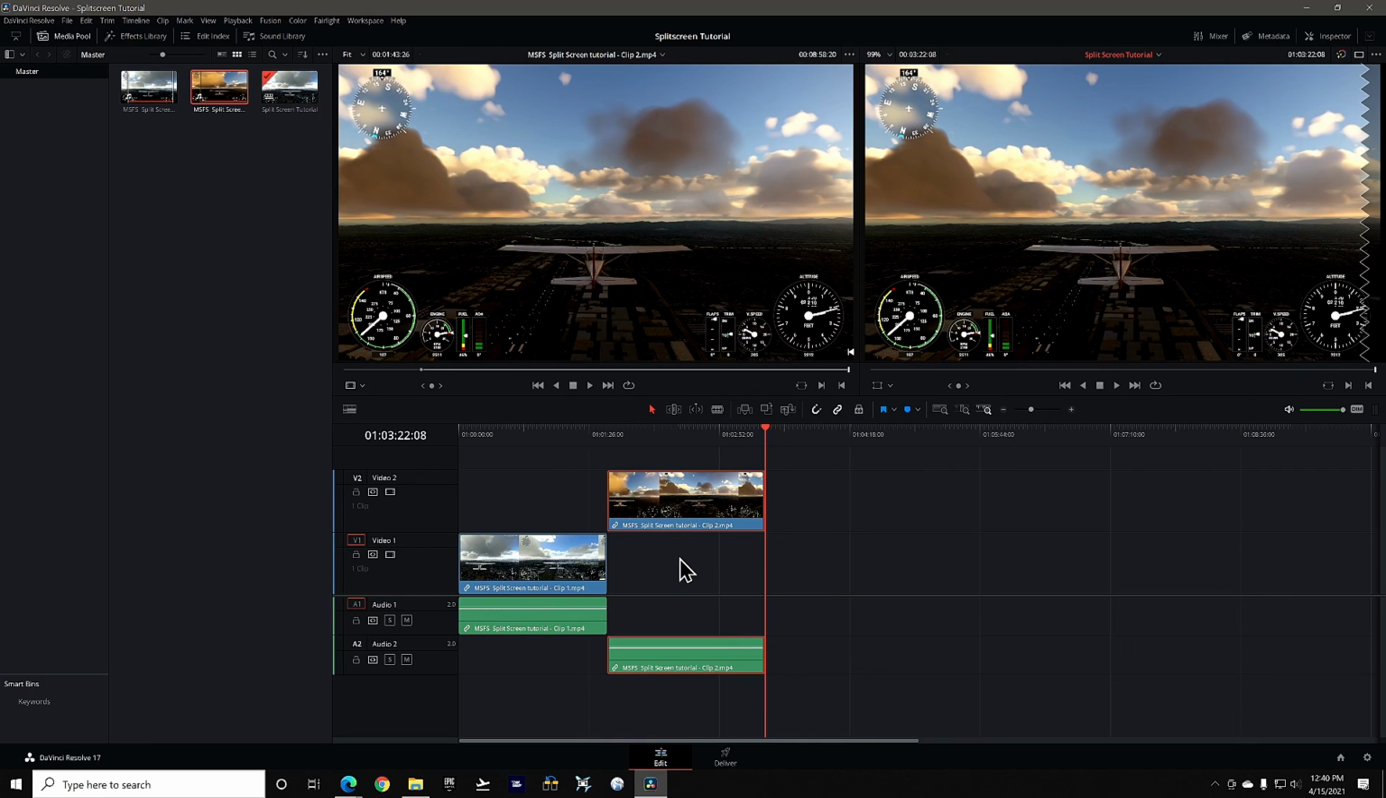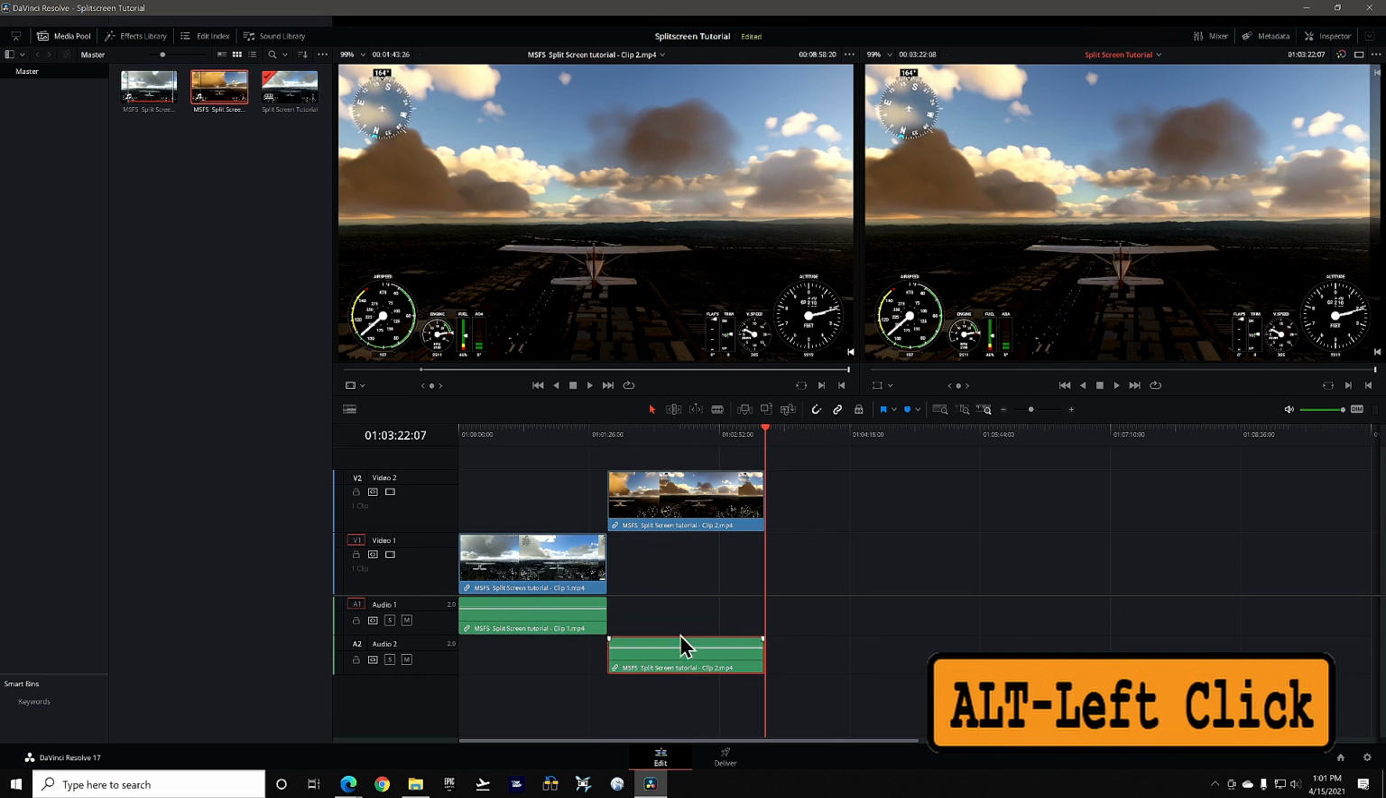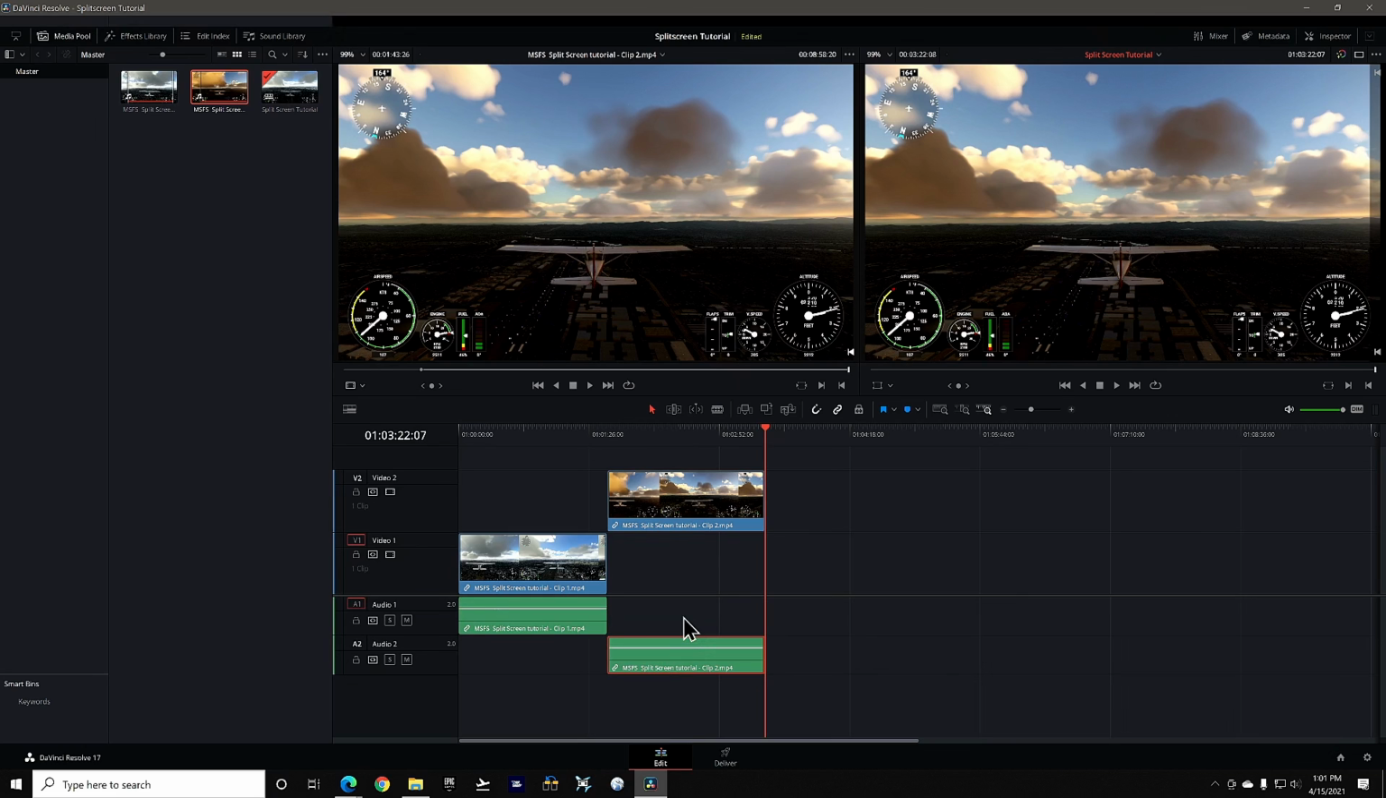I click in the timeline's blank area to remove the selection on the second clip, then I Alt-click on the green section audio track. Alt-clicking lets me select just the audio or just the video if that's what I wanted. Then I can hit the backspace key like so and remove it. I'll do the same for the first clip as well. Obviously, it's up to you how you want to handle the audio part of this.